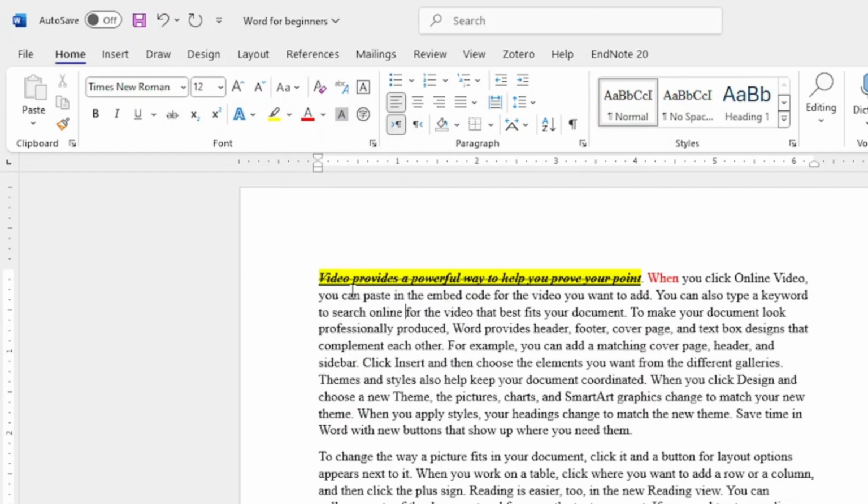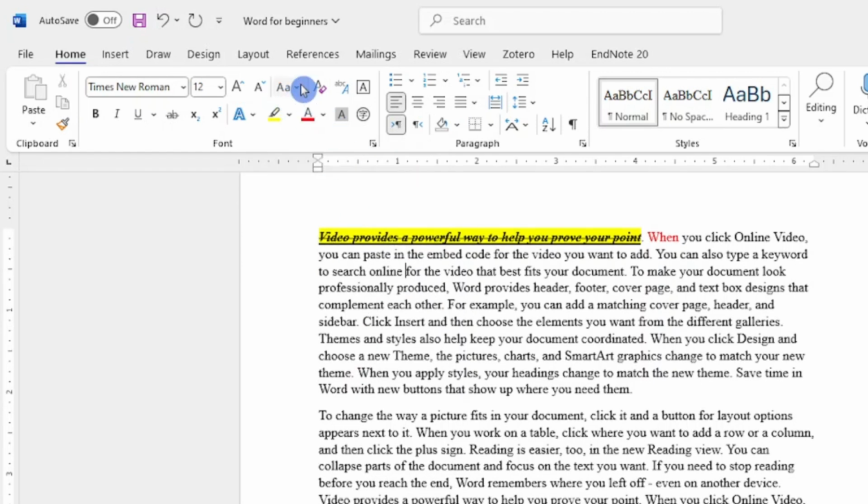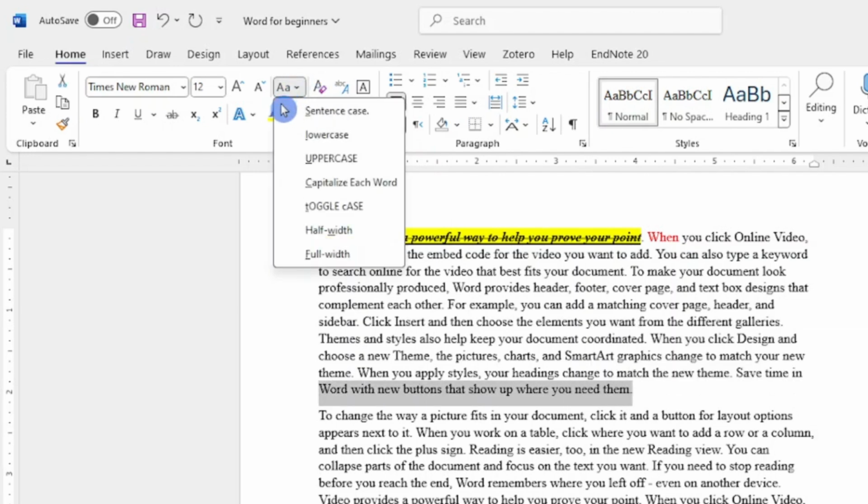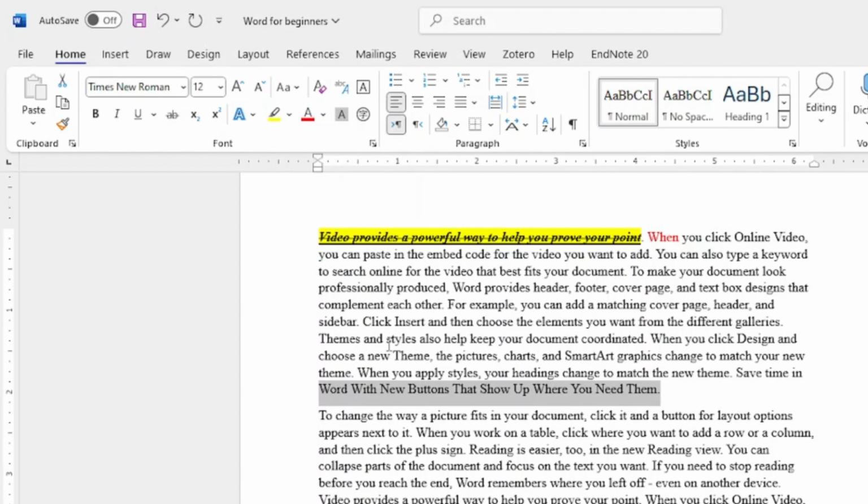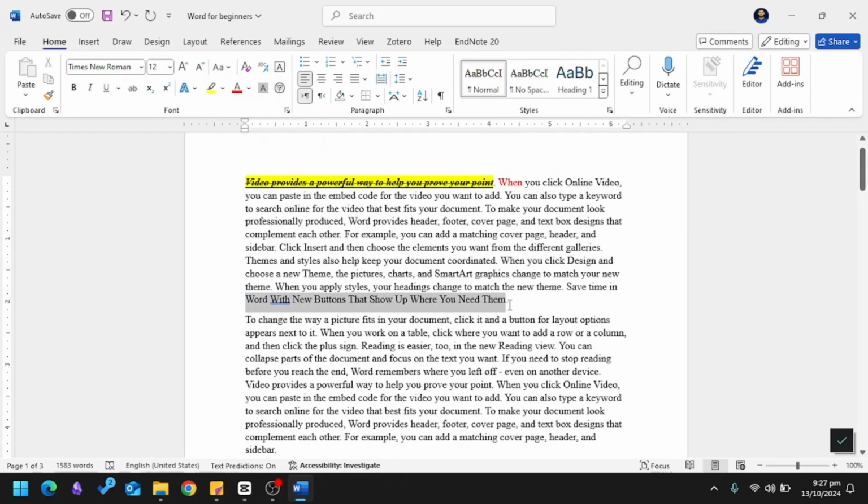There is a change case option in Word which is sometimes very helpful. Again, if I select a text and click on the change case button, I have different options like sentence case, lowercase and other options. If I click on capitalize, each word is capitalized. Now have a look at the highlighted text.